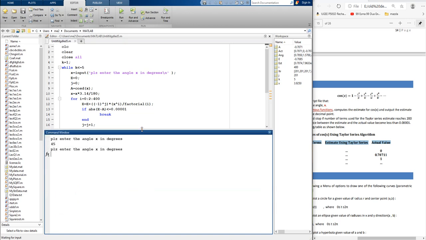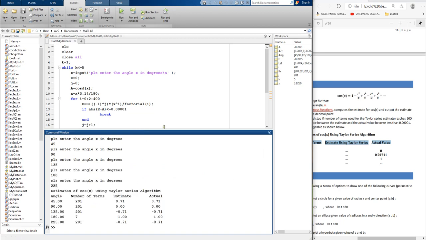Again, 45, 90, 135, 180, 225. I see the angle 45, 90, number of iterations, estimate value. For 180, we need just seven iterations. I don't know why, but for the others, we need 2 and 1. Actually, it should not be 2 and 1, because the number of terms should be maximum 200.